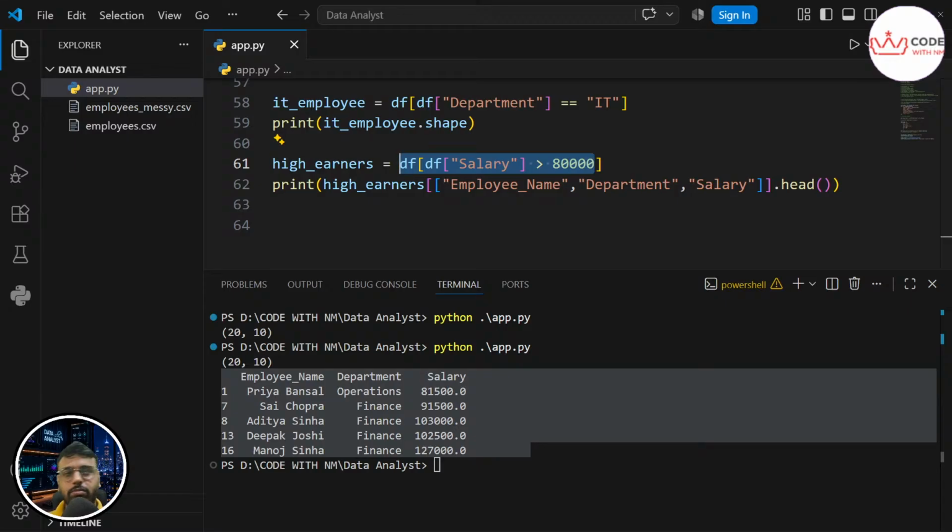Hope you understood. Already got a thumbs up from Saurav, so he got it. And in the real world, where we can use this, your manager can say, show me everyone in finance, or show me the people who have a salary over 80,000. So this is how you need to do it in the real world. Okay.